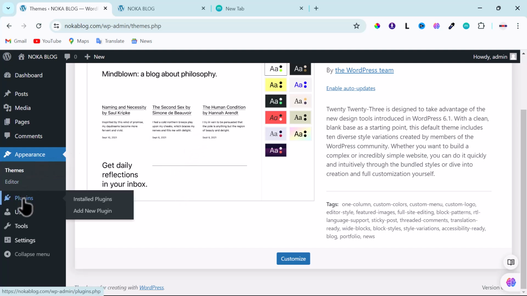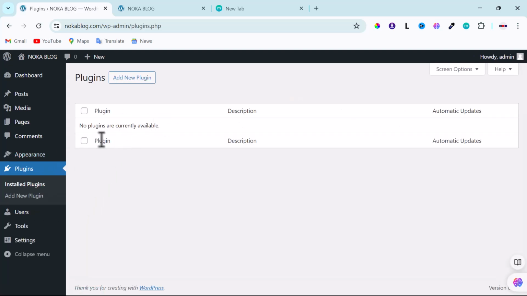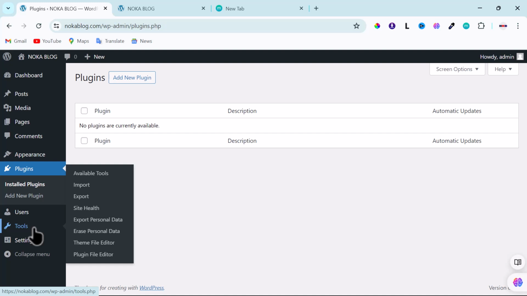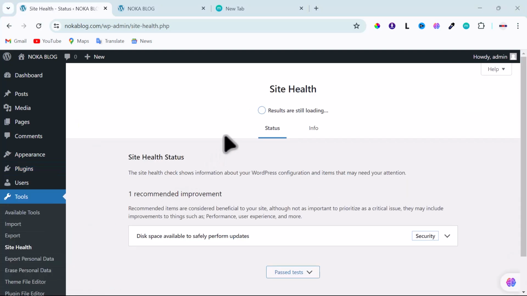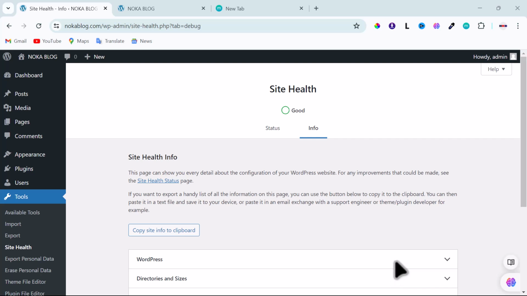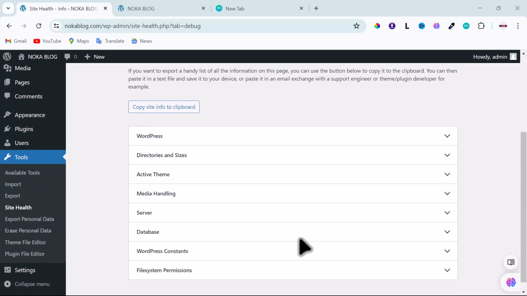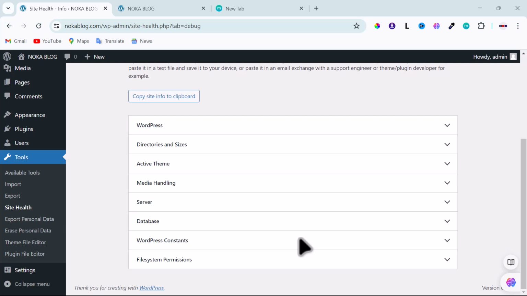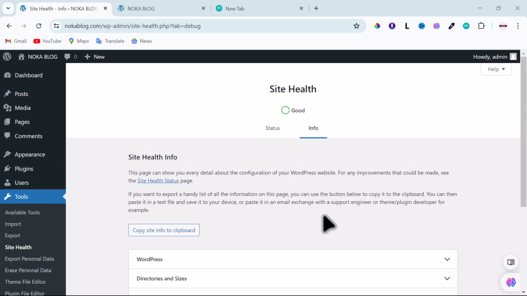Now let's go to plugins and check if we have any installed. We don't have any installed plugins in our website now. Let's check our site health once again. Click on Tools and go to Site Health. You see now it's saying disk space available to perform good. So now we can see that our website is in good health.